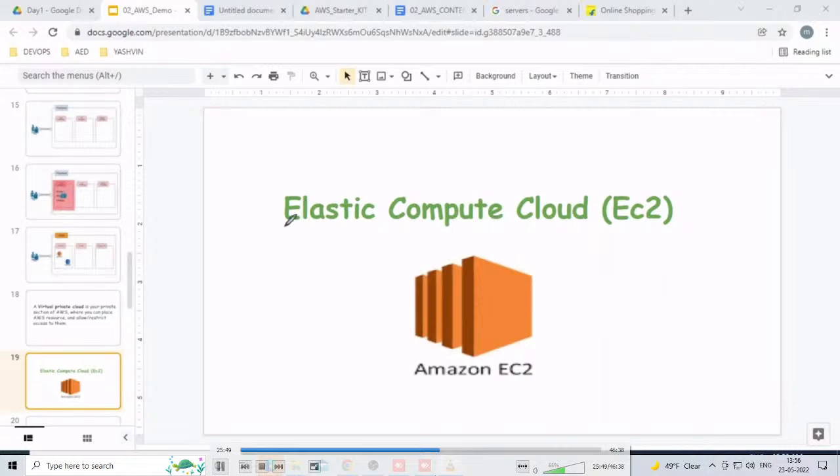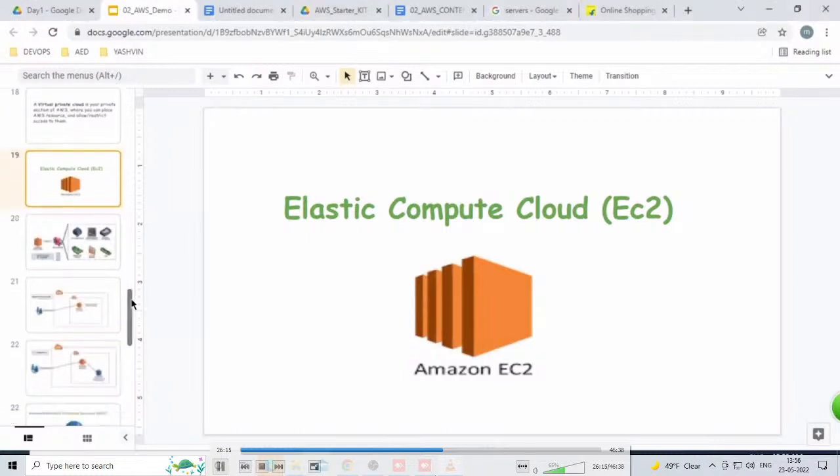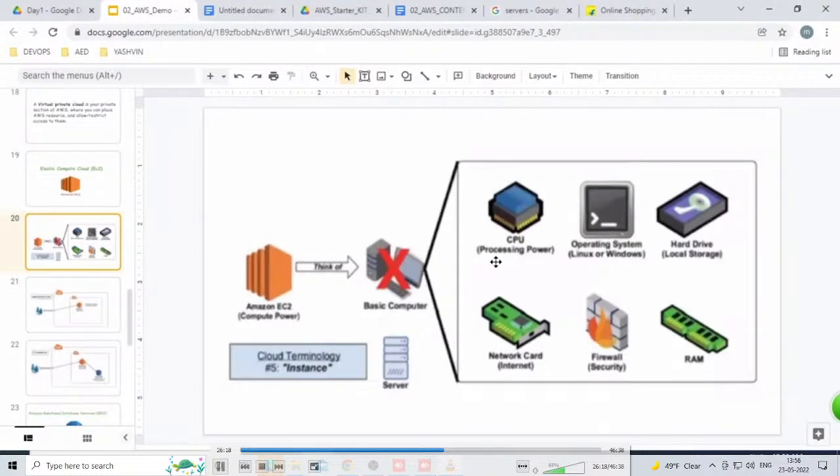EC2 is nothing but what? Elastic Cloud Compute means, over the internet, we can get RAM, CPU, motherboard in elastic form, meaning flexible kinds of resources. Getting that over the internet is nothing but what? EC2. EC2 we can simply call a server. What components are available in your laptop, the same kind of components we get from our server: CPU, operating system, hard disk, RAM, firewall, NIC card.